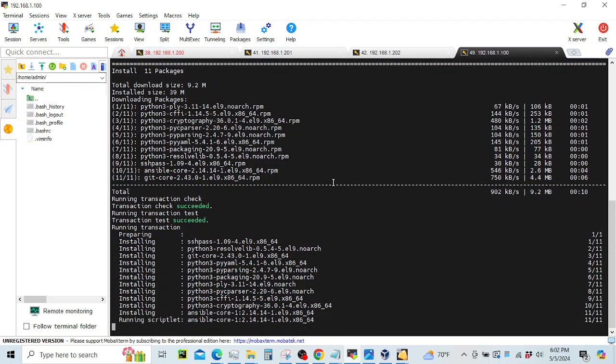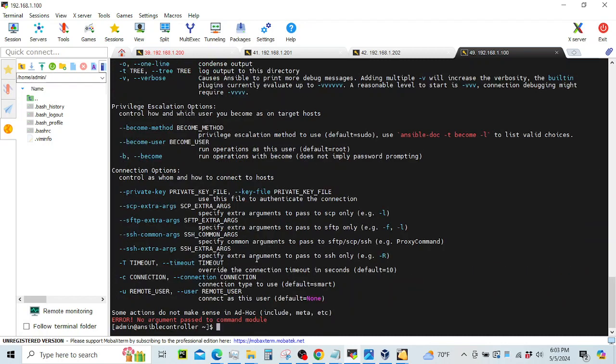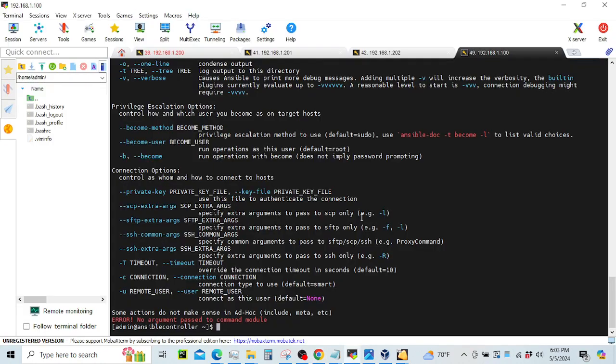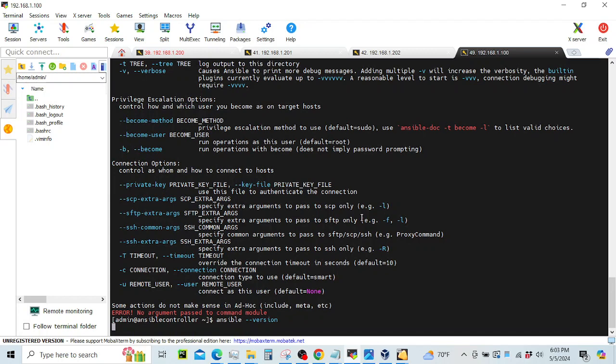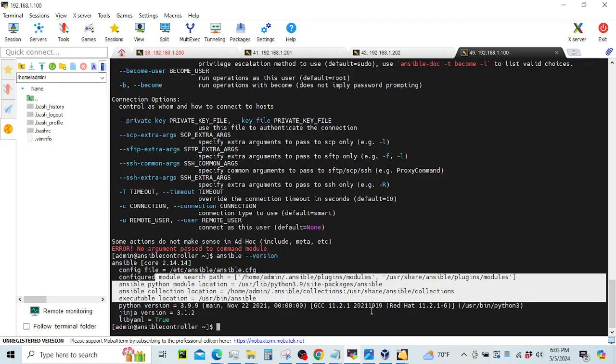So yeah, as you can see, it's downloading Ansible. We have this on our controller, and it looks like it's completed. To check this, we just run a simple command, ansible --version. Or let's see, sorry, the command is ansible --version. So there we have it. We're running Ansible Core 2.14.14. And so this is the beginning of the journey.